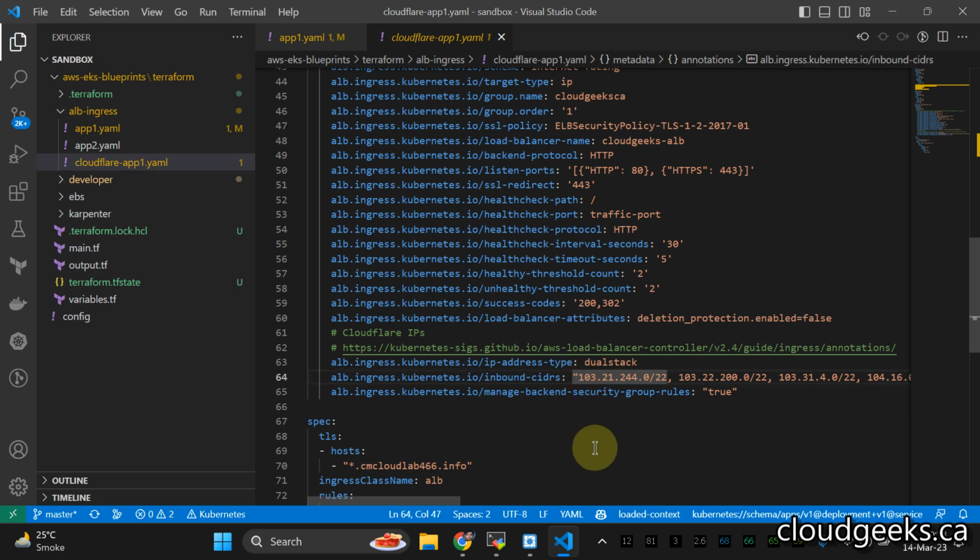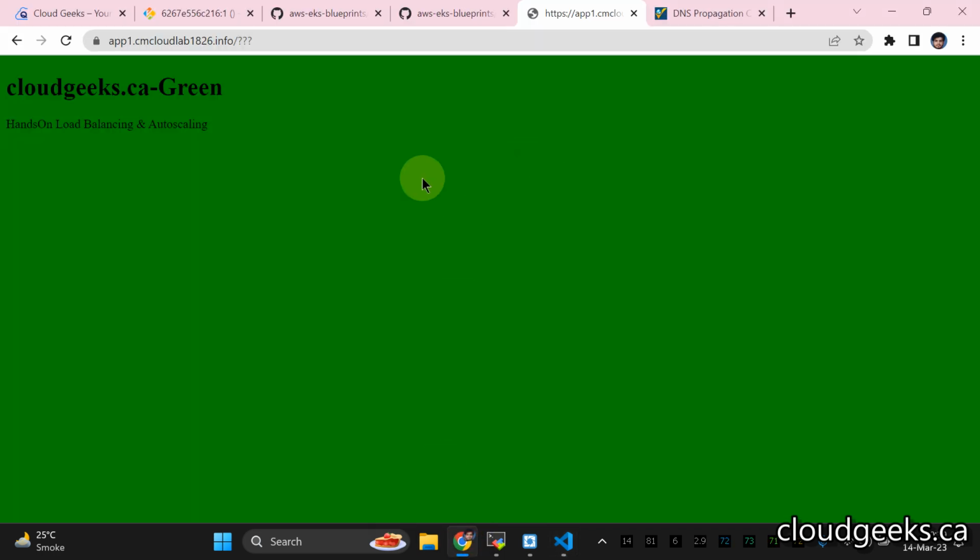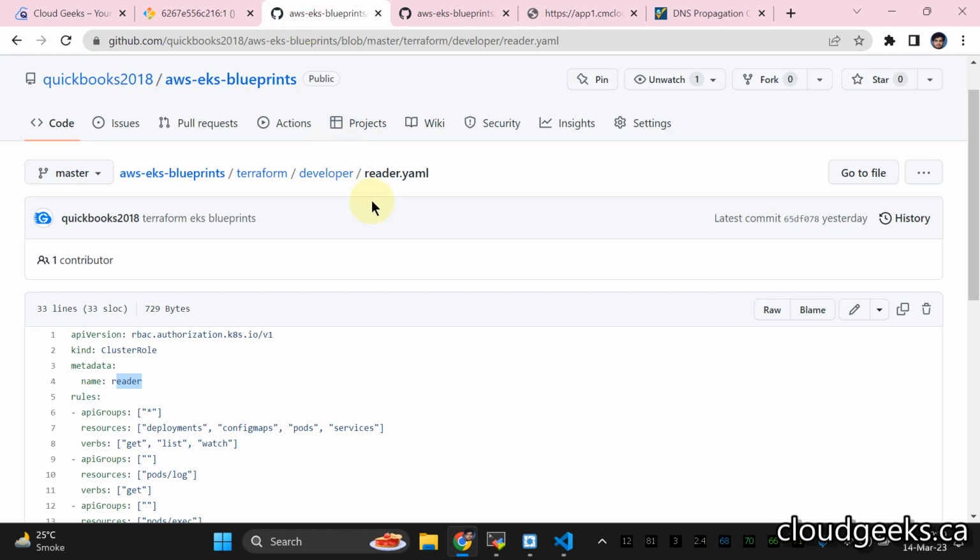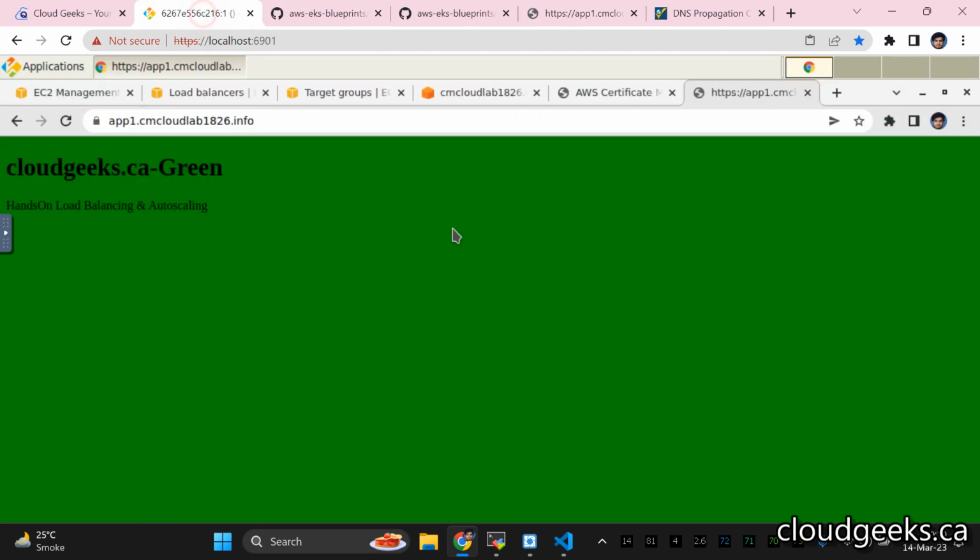So let's try to apply this. I just want to show you this example. This is for the case where, for instance, you have your VPN and you want the ALB ingress to allow only that particular traffic. What it is actually doing is making ingress rules in the security group, allowing that particular IP address. So instead of manually doing the stuff, you can do it in an automated way through these annotations.